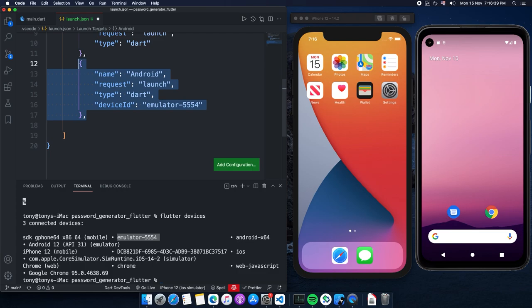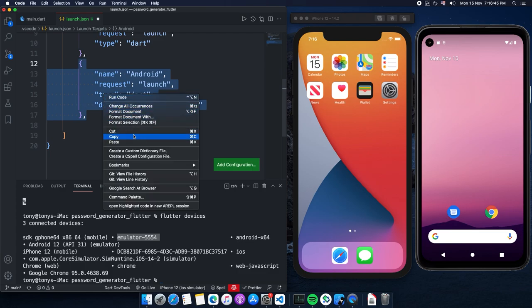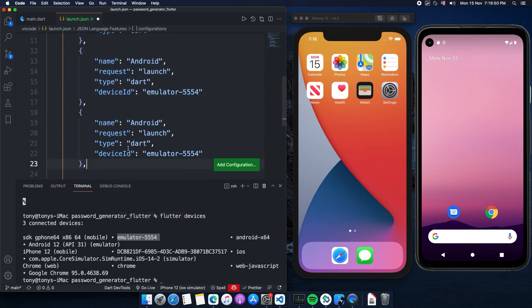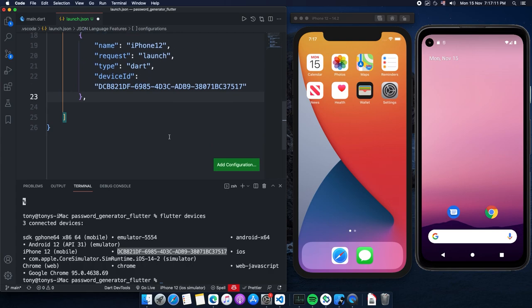Next, we need to create a configuration for the iOS simulator. I'm going to copy and paste the Android configuration object. Modify the pasted configuration for the iOS simulator. For name, I'm going to give iPhone 12. No need to change the next two options. Copy the device ID from the terminal output, then paste it into the iPhone 12 configuration's device ID.